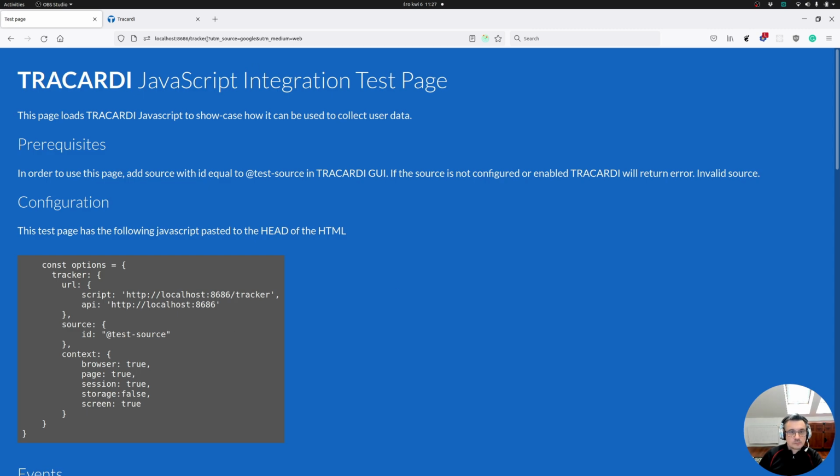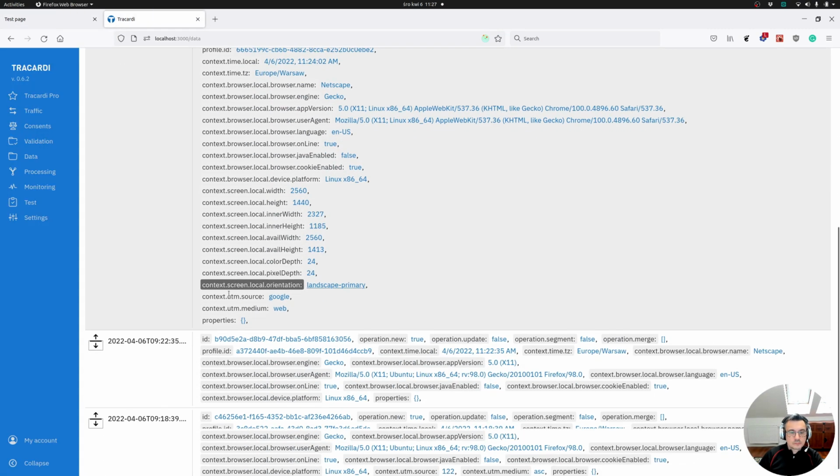But there is great news because right now with a new version of Tracardi, the UTMs are supported out of the box. So you don't have to do anything. You just type the UTMs in your URL and then you have it in your session.